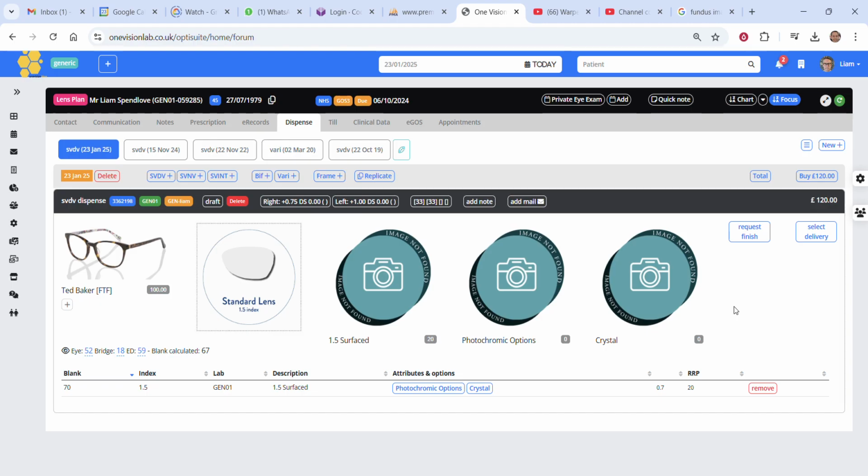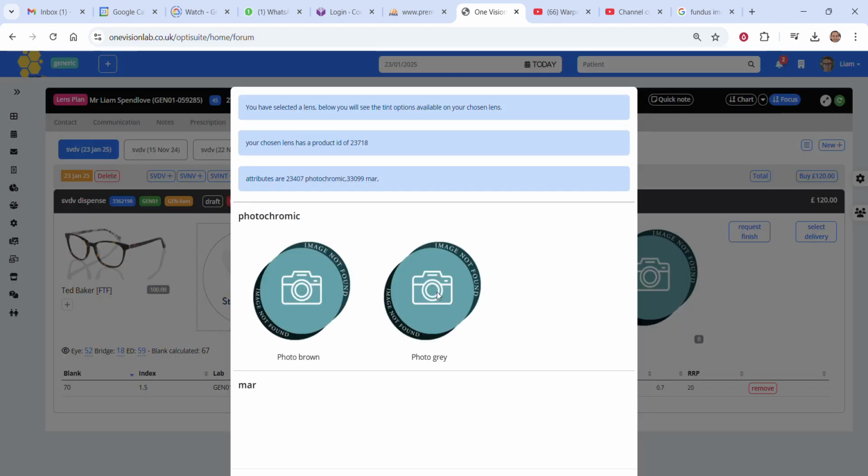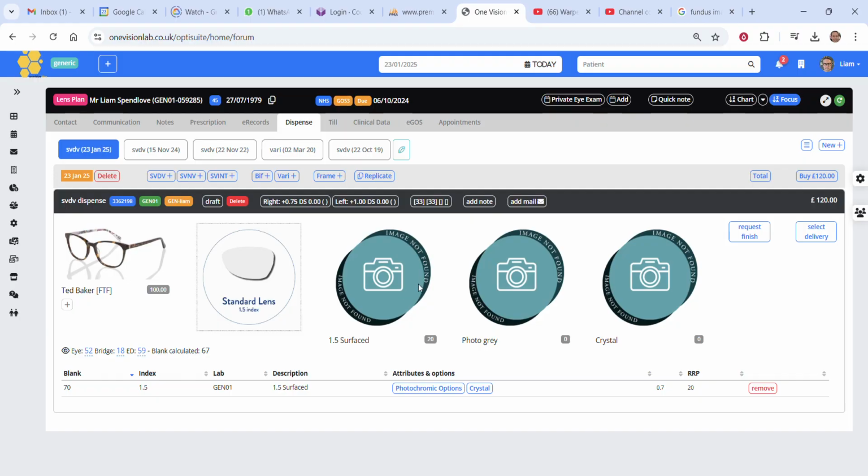So if you're using a third-party lab that's put all this data on already, then you'll be getting this from their sample database. Whereas if you've created your own product table, this will be the stuff that you've created. There's another tutorial on products and creating frames, lenses, products, so you need to watch that if you're going to put your own data on. Okay. So I've selected that lens, I've selected my photochromic option, let's go with the grey, and that's built my dispense across there now.